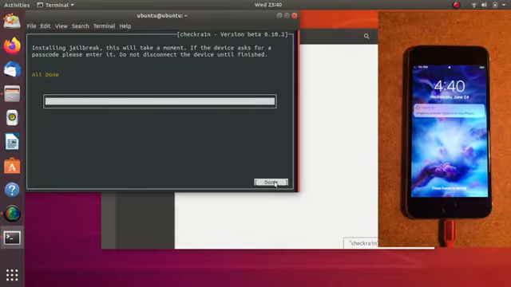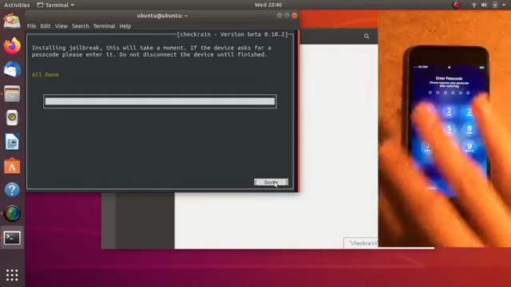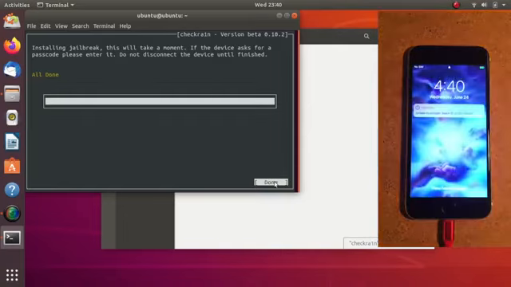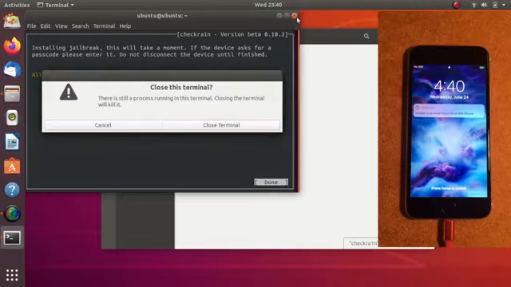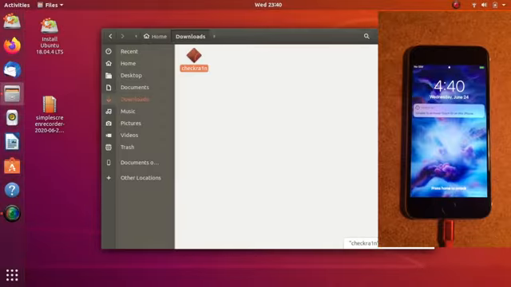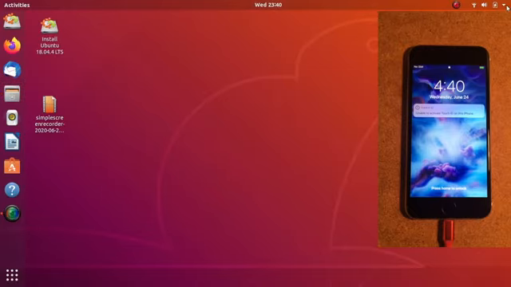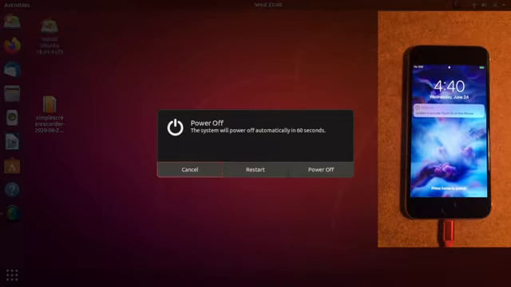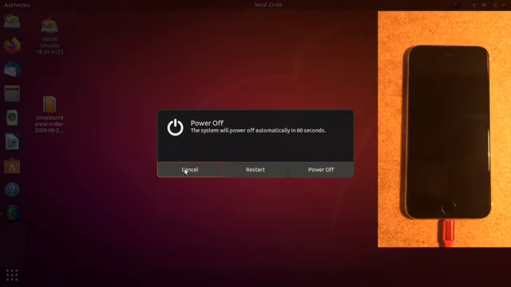And just like this, checkra1n says all done. We are indeed still passcode locked here. So all we have to do is exit out of the terminal by closing the terminal and then close the downloads page. And up here, just click the little power button and simply click on restart.